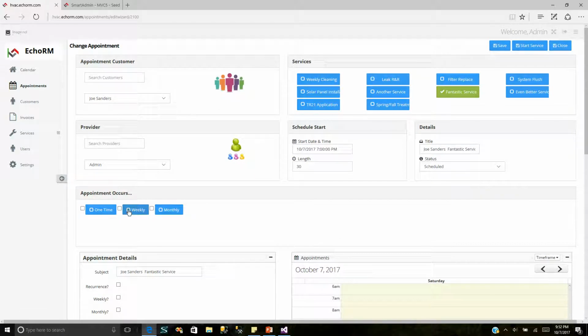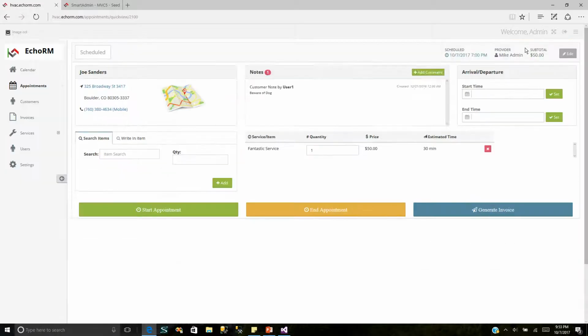I can set it up to be a weekly appointment or a monthly appointment occurring, say, every Tuesday or every Friday or every Saturday, or every third month on the second Wednesday of the month, for example. But we'll say for this demonstration that this is it. We are just going to start this service. And this is what your user is going to see when they come into the system. They're going to see a page that looks like this.